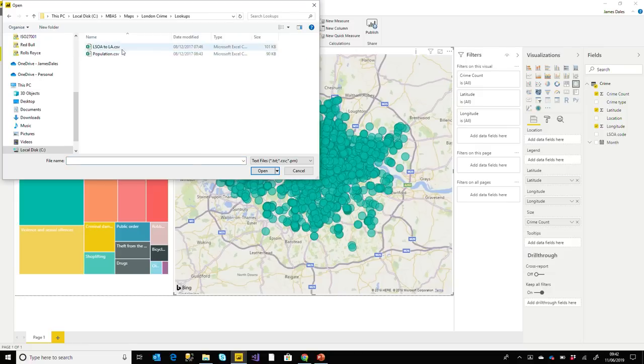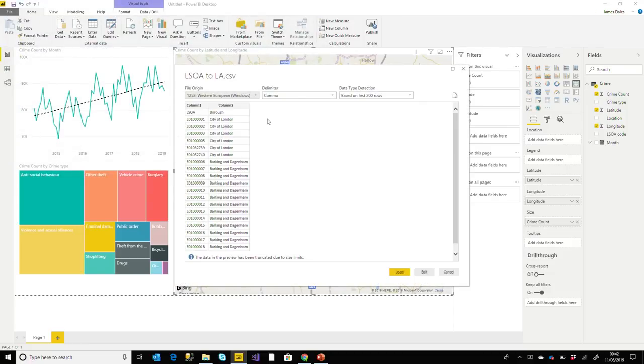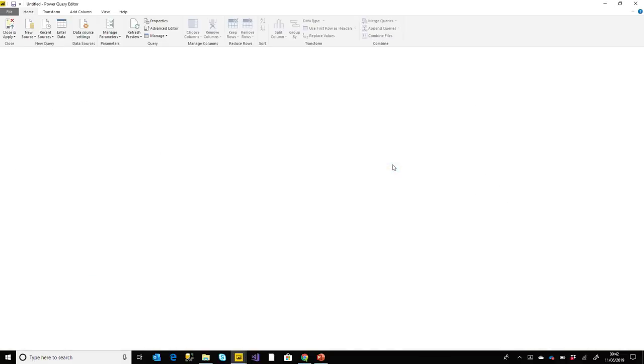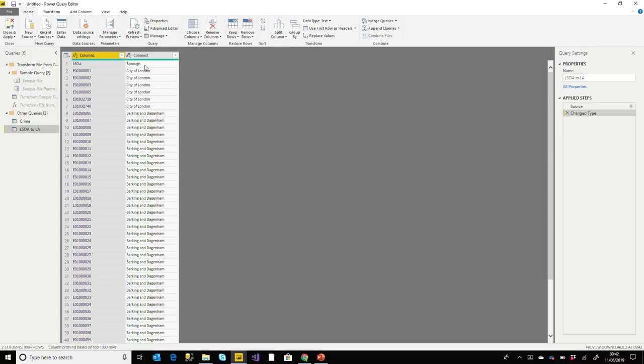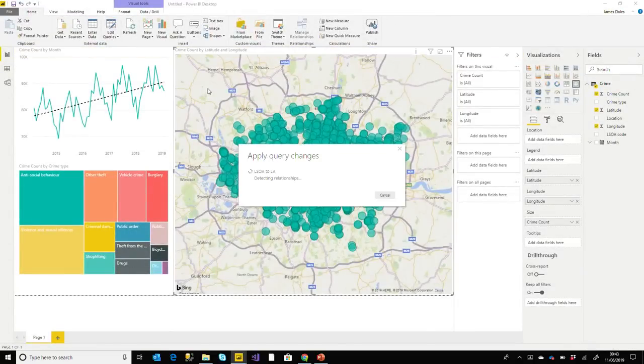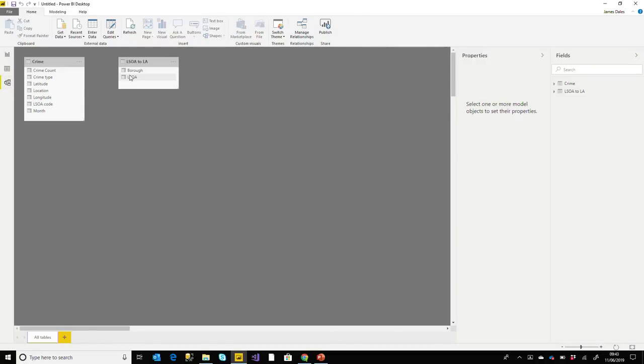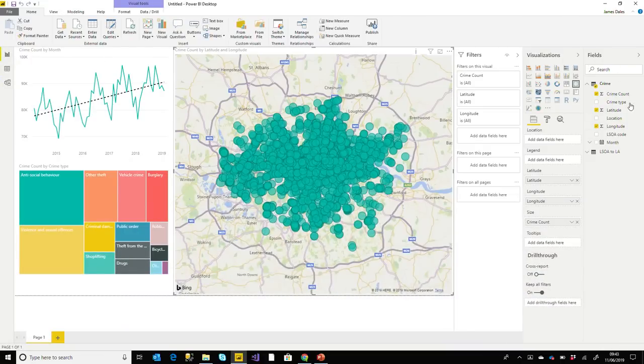file with just 2 columns in it. And it has one column containing that LSOA code and another column containing the corresponding London borough that location's within. Let's use the first row as headers so we get some column headers, and I'm going to load that in. And now, before I can use that, I just need to create a relationship between those 2 tables. So if I drag LSOA code from my crime into the LSOA code on my lookup file and create that relationship, now when I jump back to the map, you can see I've got my new table here.